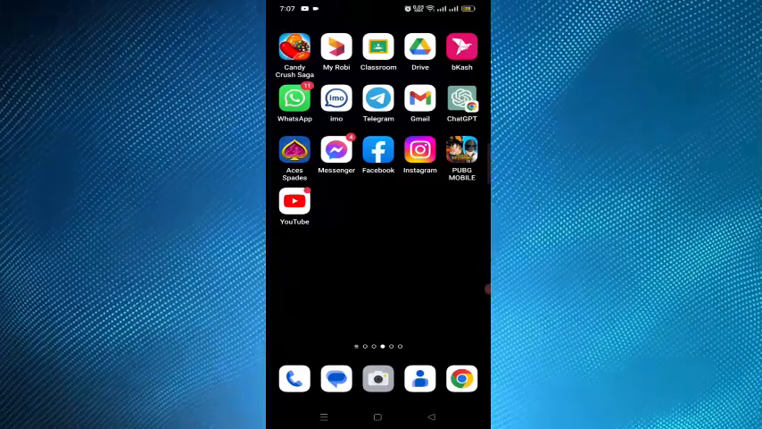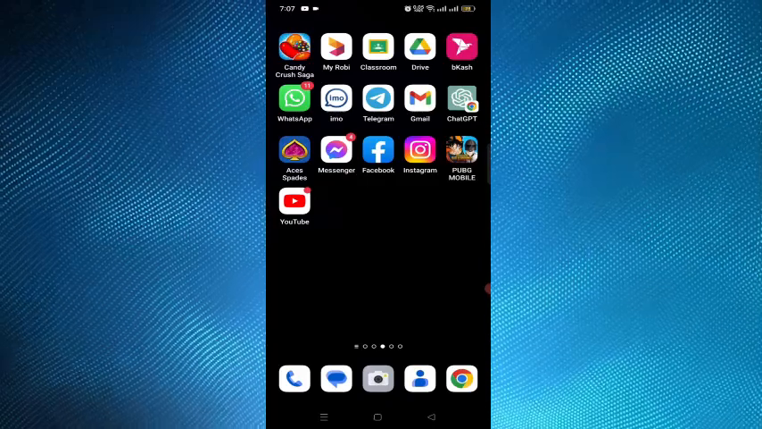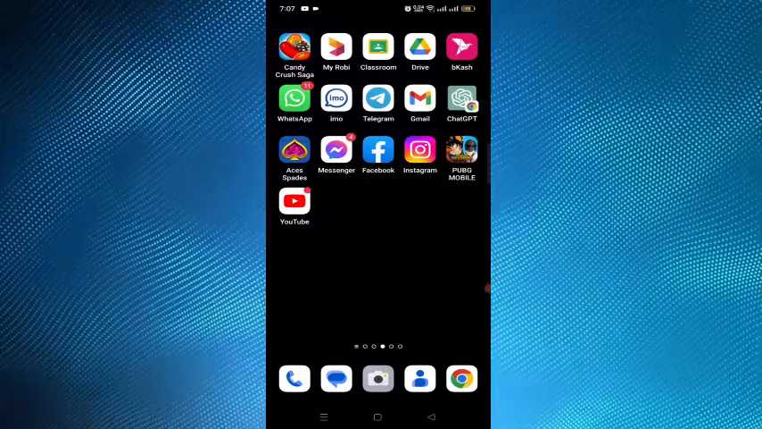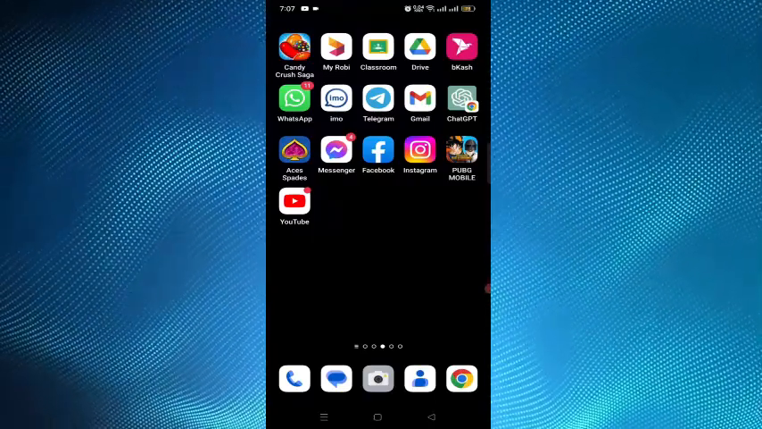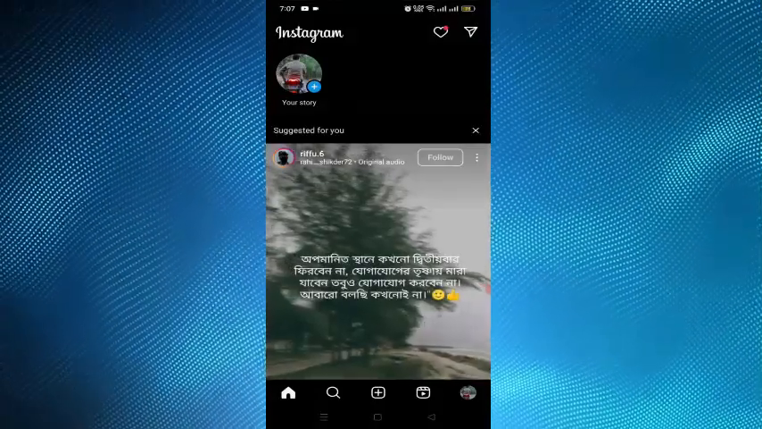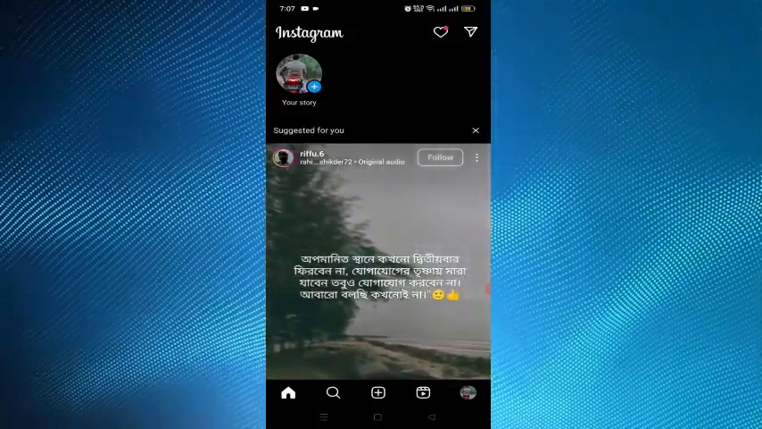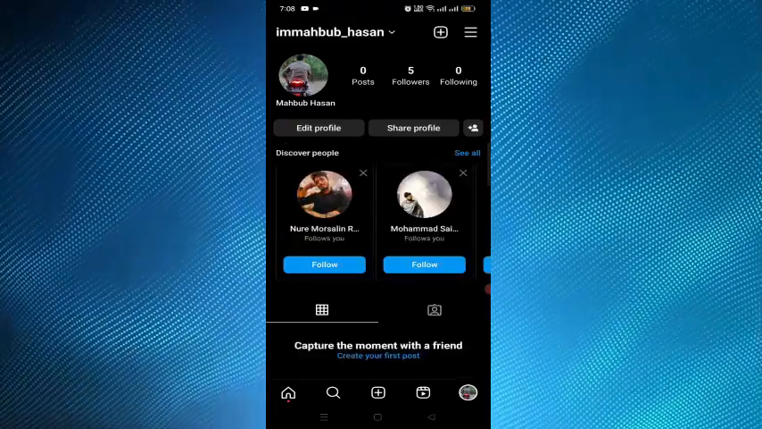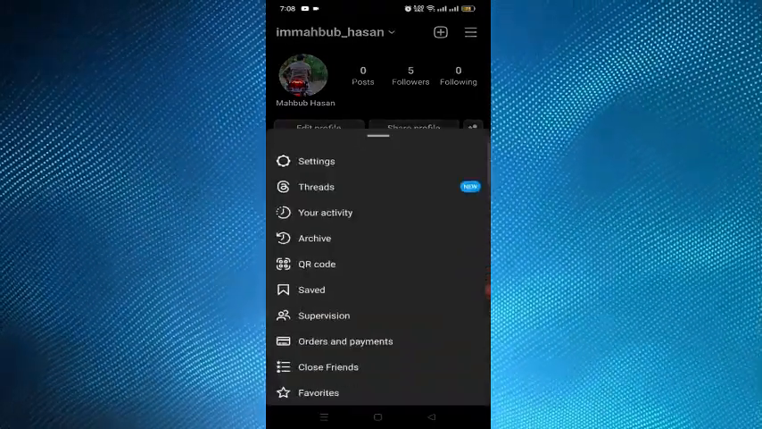If you already have a personal account, you have to switch it to a business account by following these simple steps. So number one is go to your Instagram profile. First of all, you have to open the Instagram application. Now you have to go to your profile section. Now you have to click on the three horizontal lines in the top right corner.